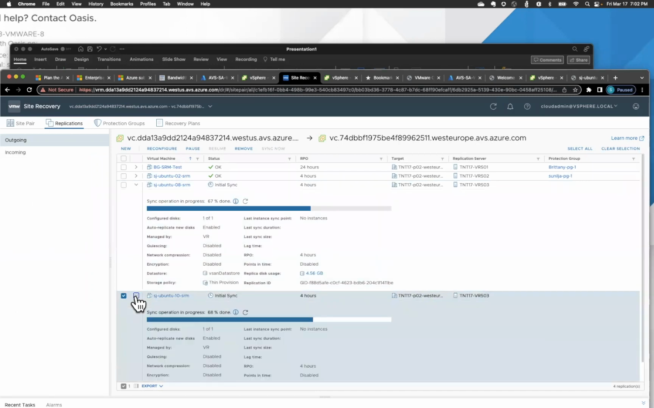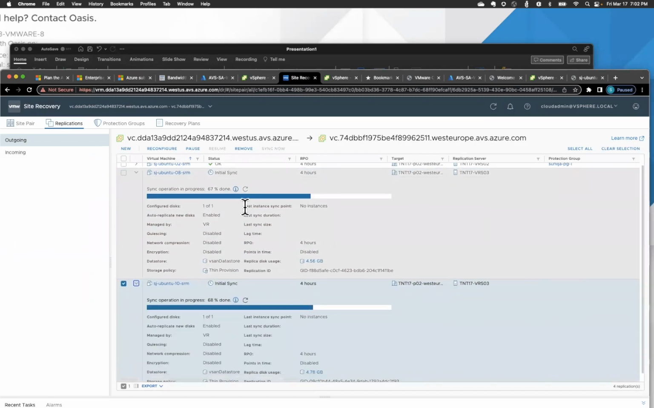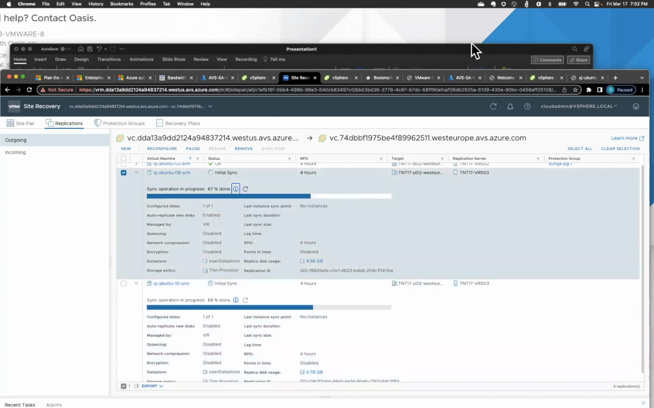The initial sync is going on. If you want to see more detail, just hover over this eye and you will see these numbers move up as we go along. At this stage, I'm going to pause my recording and we'll come back after it's done.